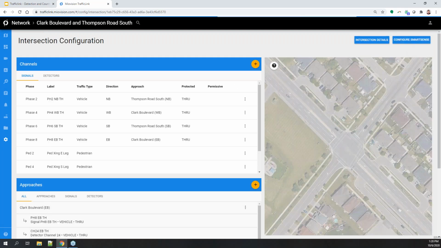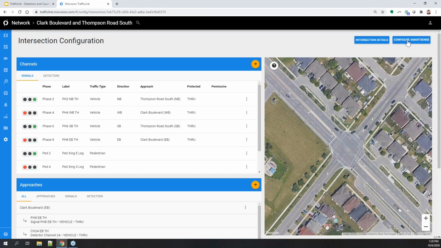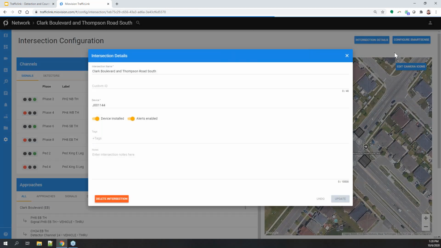So let's go over to the configuration page again. So up at the top right, you'll see that there is some intersection details. This is really around looking at our device. So we have our smart link here. We're saying this one is installed. You can shut off globally the alerts for this intersection if you want, or you can just keep notes for yourself if you want to as well.